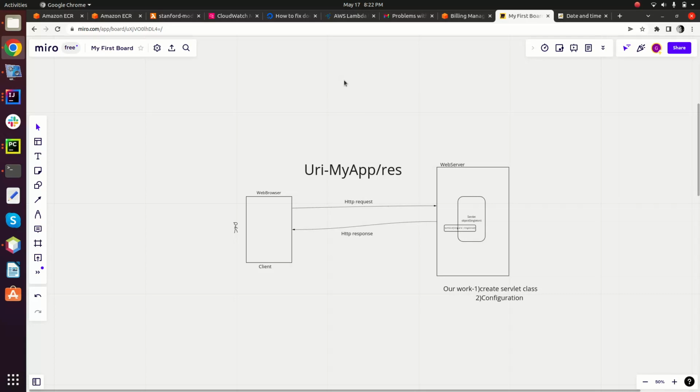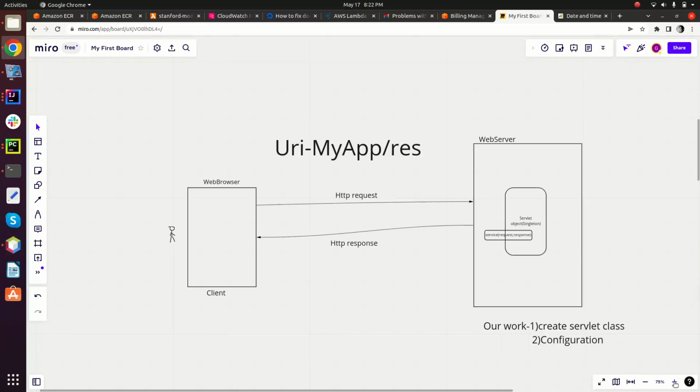Everyone. As a continuation to my last video, I need to add one more point. So this is part 2 of Servlet. What I wanted to say was, as you can see, inside this servlet, I have written this singleton.